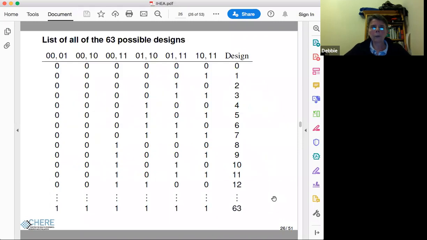I can then think about listing all of the 63 possible designs for 2 binary options and choice sets of size 2. So a particular row here tells me if there's a 1 in this position, it says that choice set is included in the design, and a 0 means that that choice set is not included in the design.